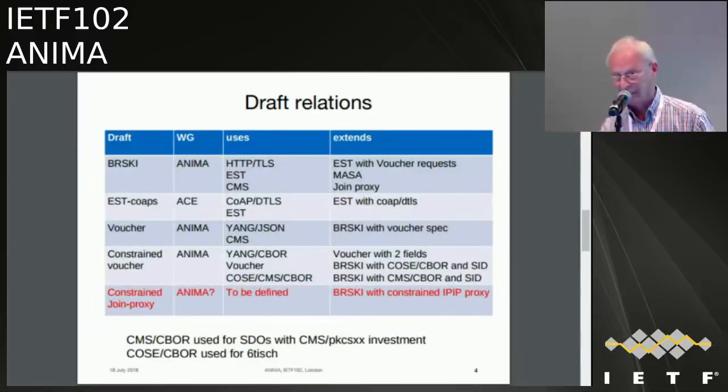for the registration. There is another draft done in ACE, called EST-coaps, which we also rely on. It uses CoAP DTLS instead of the HTTP TLS of BRSKI, and it uses EST, of course. It extends EST with CoAP DTLS. So EST is HTTP over TLS, and this draft says it's EST with CoAP DTLS. We want to use that for the constrained devices. Then we have the voucher draft, which is based on YANG and JSON, and it uses CMS. What it actually does, in my point of view again, is extend BRSKI with the voucher specification.